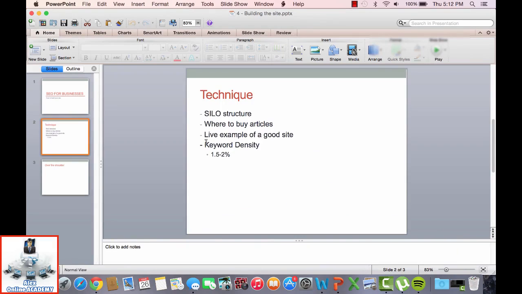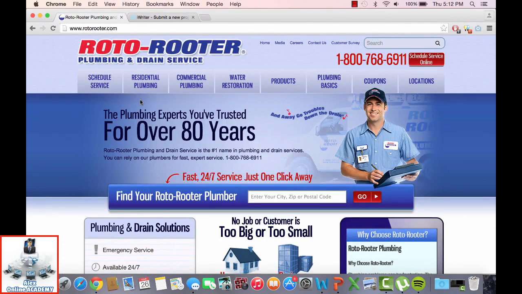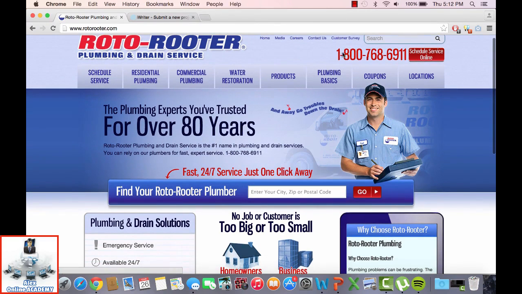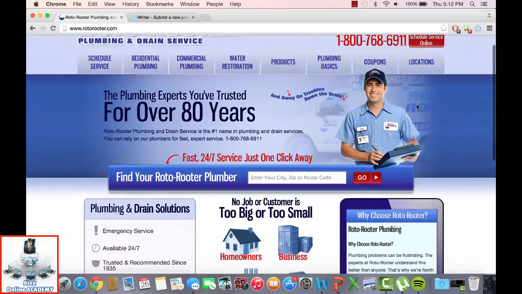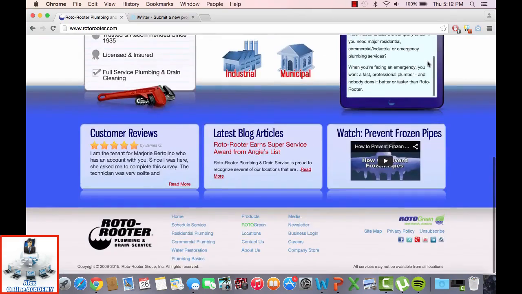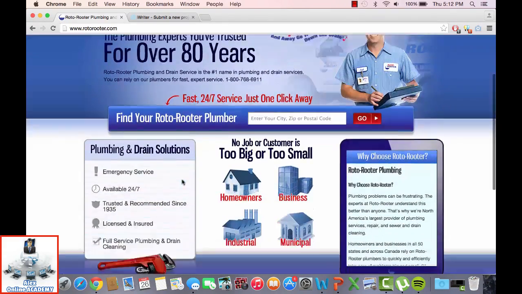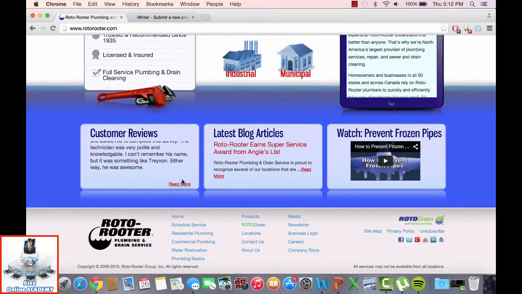And then lastly, I want to show you a live example of a good site that you should emulate. This is a plumbing site near Chicago, and as you can see, it has a great call to action, right here: find your Roto plumber, enter your city, zip code. Their phone number is over here, visible on all pages. They have online scheduling. And I'll also show you the silo structure in action.